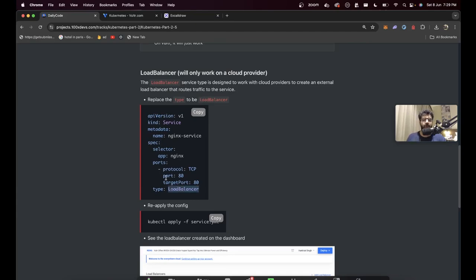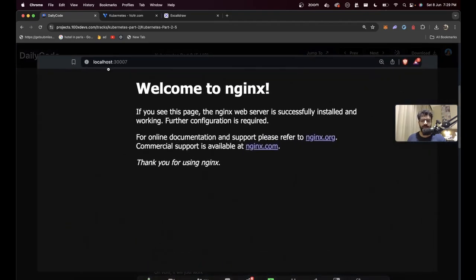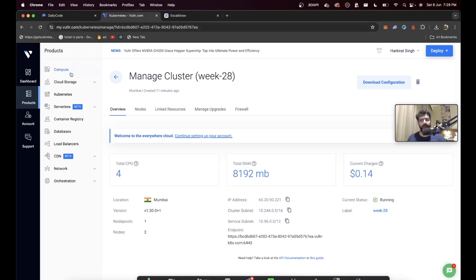a service of type load balancer. Can you still do this? Yes, you can still do this. When you do this, you will be able to visit it. You will see the website running on localhost colon 30007. If you're running it on Vultr, you will be able to go to your IP of the node.